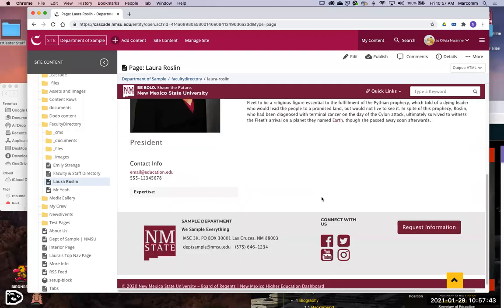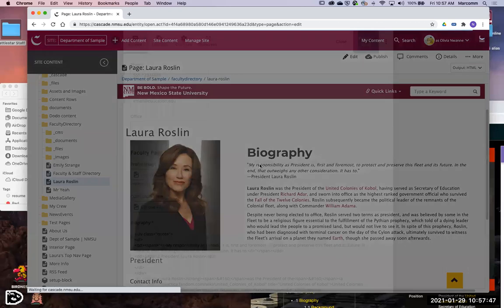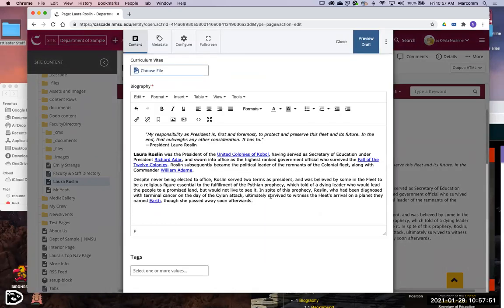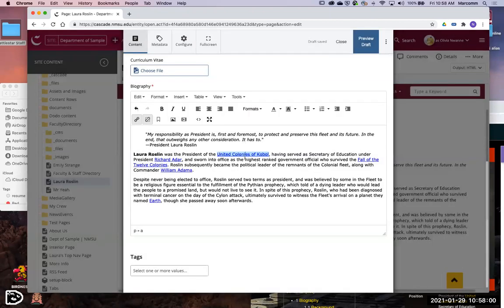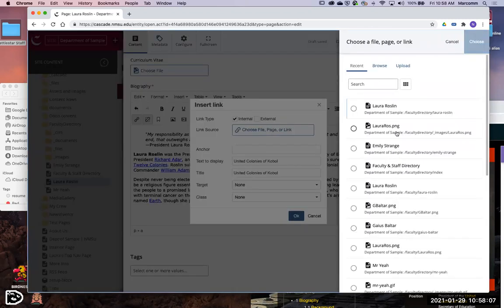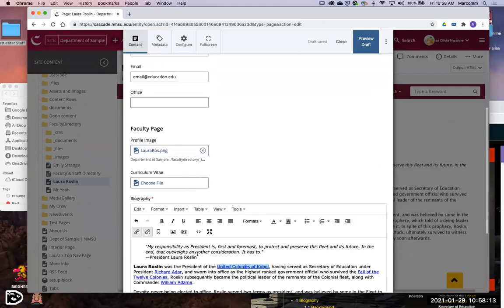So this is what we can start off with. We can elaborate on this and add more bios. All of these links are external, but if we were responsible for migrating everything, we'd have to make this an internal link and look for the page we have already created in here. But we're not worrying about this right now.